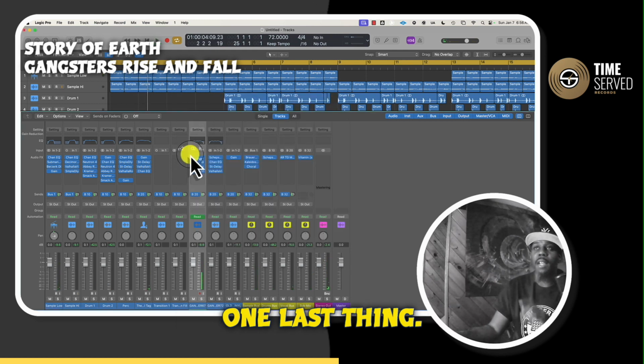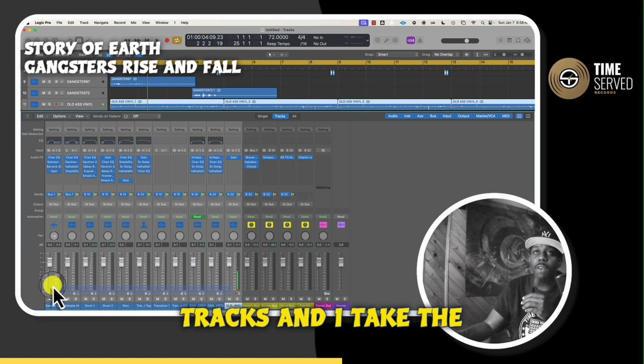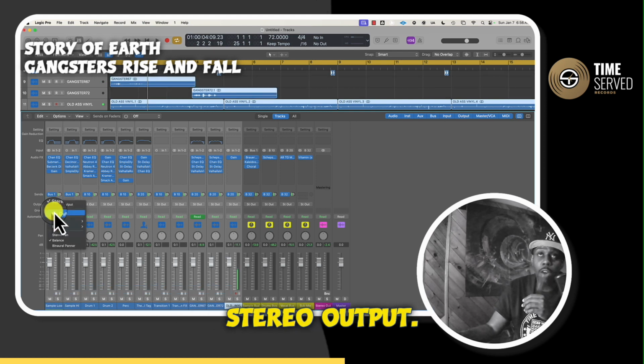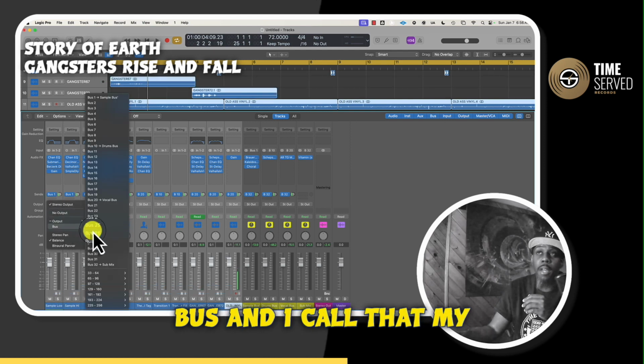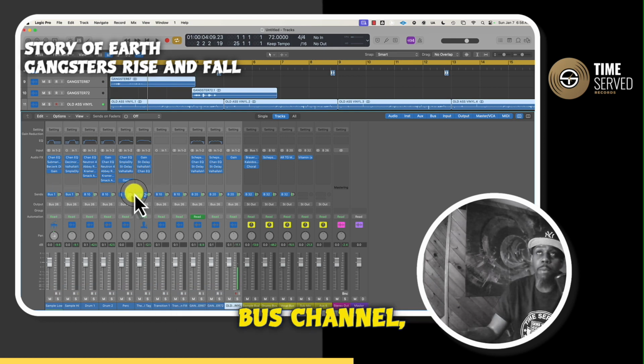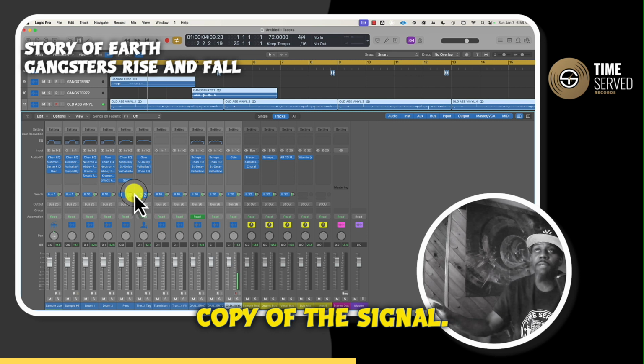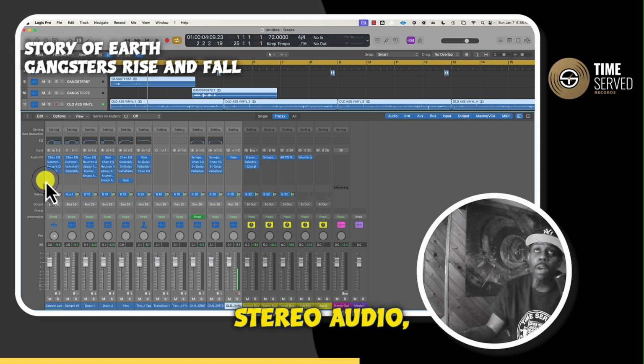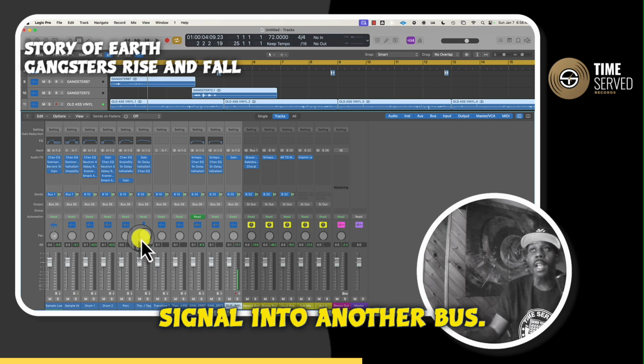I forgot one last thing. I copy all of these tracks and I take the stereo output, I send that to another bus, and I call that my mix bus. When you busing from the bus channel, you're sending like a copy of the signal. When I'm sending out the stereo audio, I'm sending out actual signal into another bus.